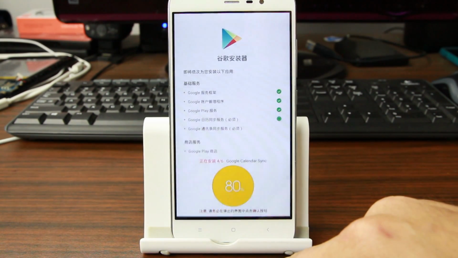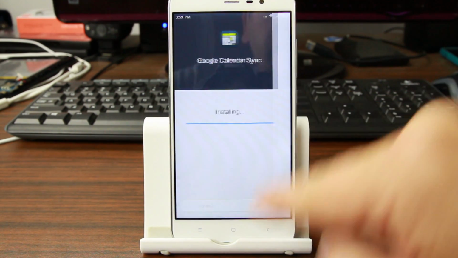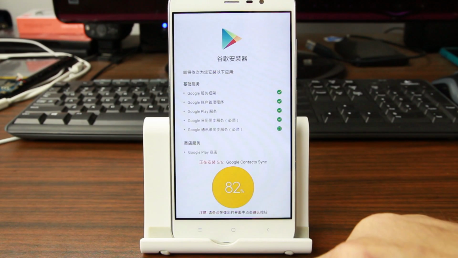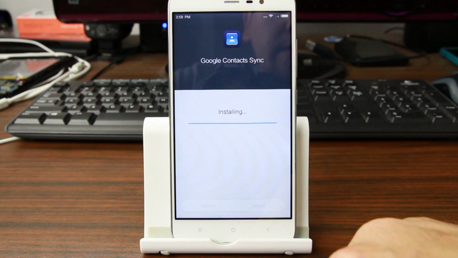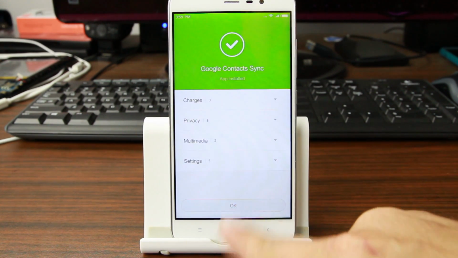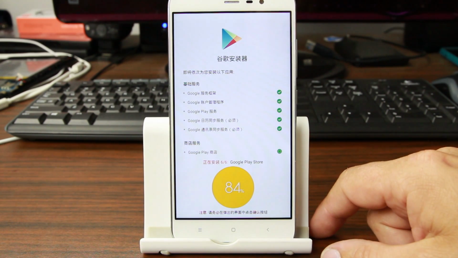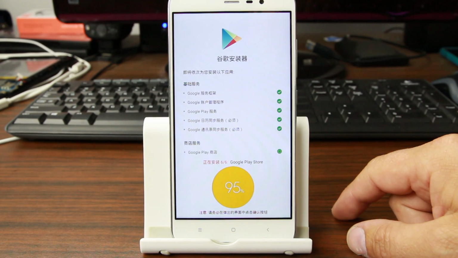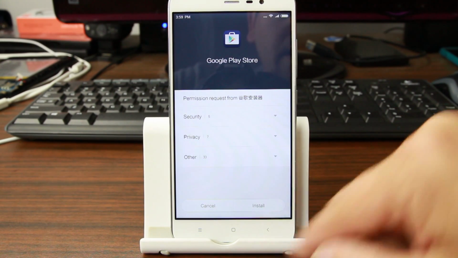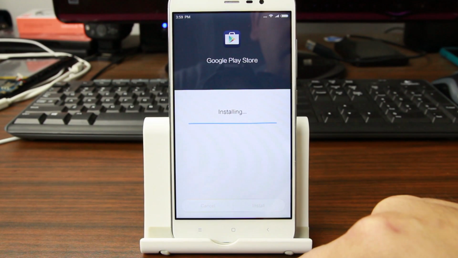So, okay. Install. Looks like Google Calendar Sync. Okay. And it should do the last one. Google Contact Sync. Install that one. Okay. And it looks like Google Play. It looks like it's trying to finish up that install. Google Play Store. So we're just going to let this thing finish. And go ahead and install. And it'll install the Play Store.